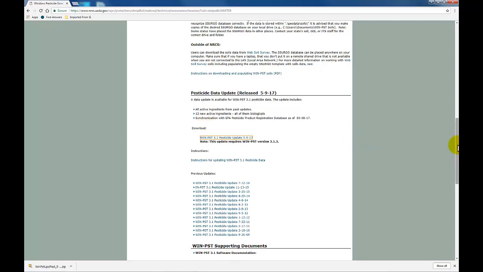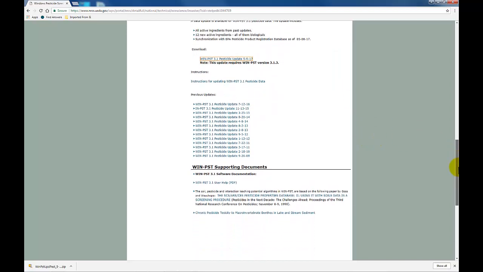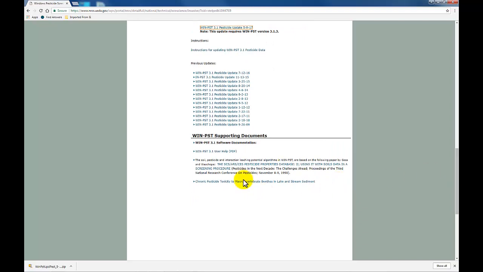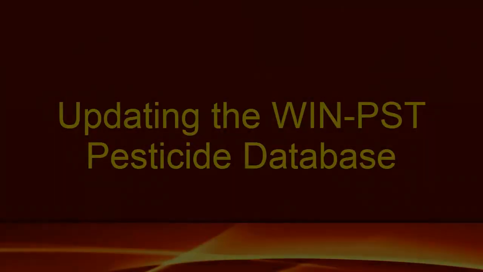But before I do that, I want to show you one last thing on this website, and that is the WinPST user help. This is the how-to guide. So if you have any questions about how to do anything in WinPST, I would recommend downloading and printing this PDF. And it's the how-to for WinPST.